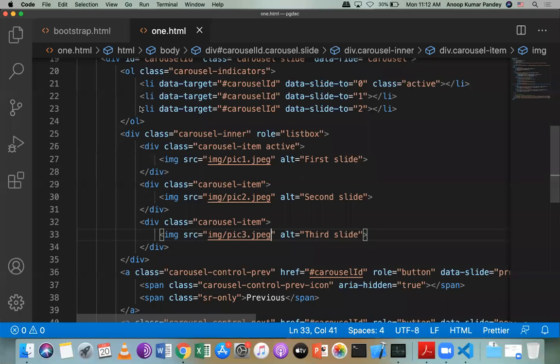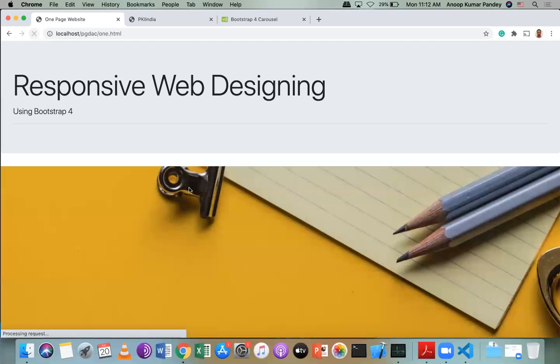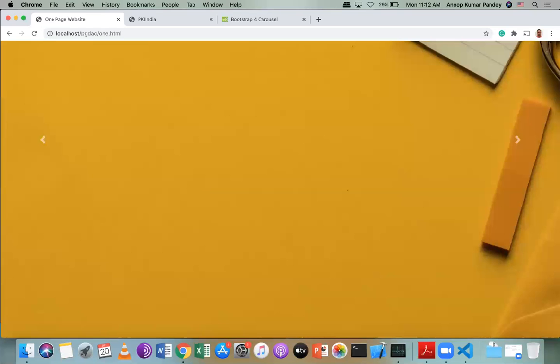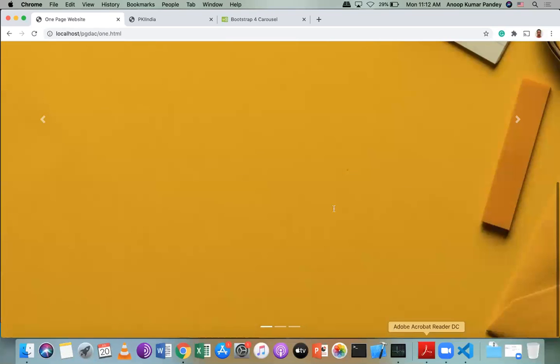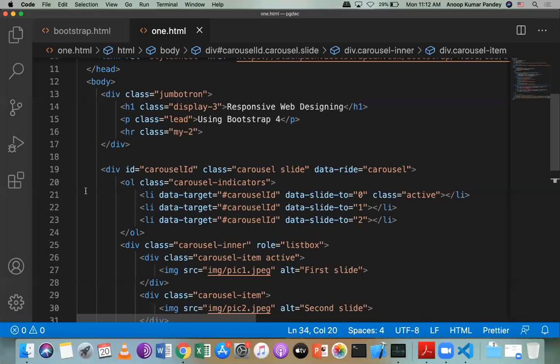If you want to add more images, you will have to add here the list items and then the corresponding carousel item. So let us see how this looks now. So this is the carousel. The only thing is the height is more. So I will add a style sheet to reduce the size.